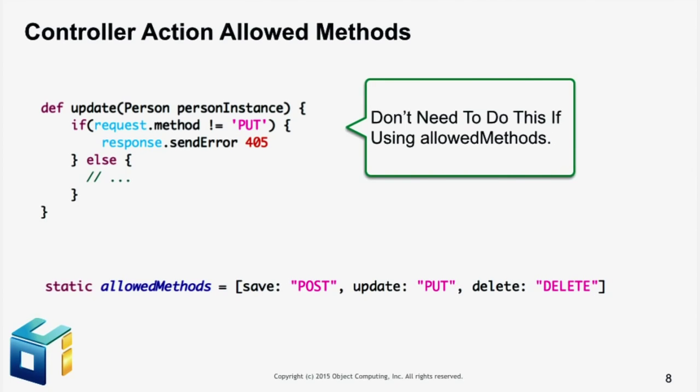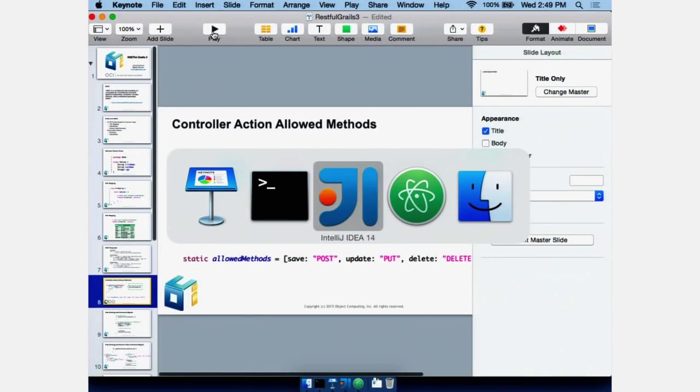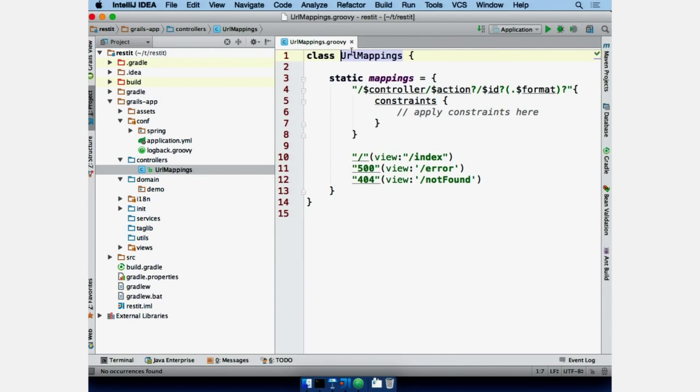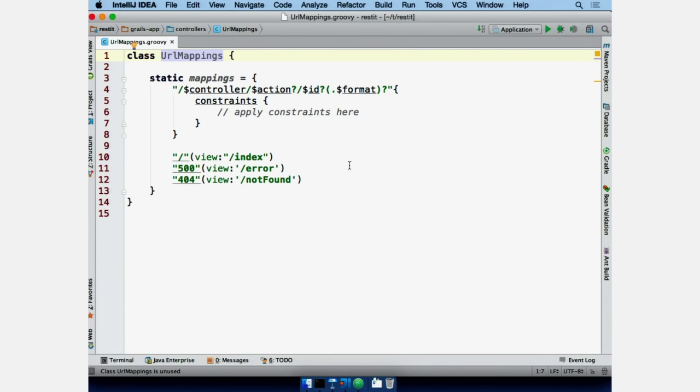Another thing that factors in here is that even if you did have public methods in your controller that are not actions, and you shouldn't do that, the user can't get to them unless you provide a corresponding URL mapping for them. The default URL mapping that's created is worth mentioning here. Where is it? Here we go. This is the default URL mappings file that's created for a Grails application. I haven't edited this.